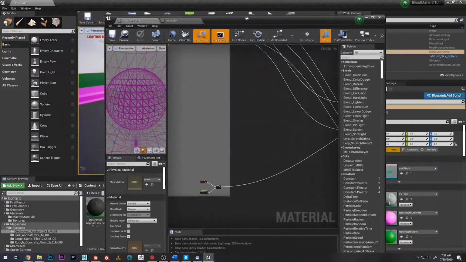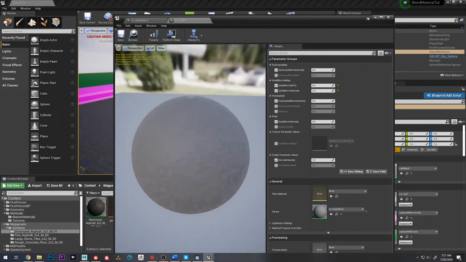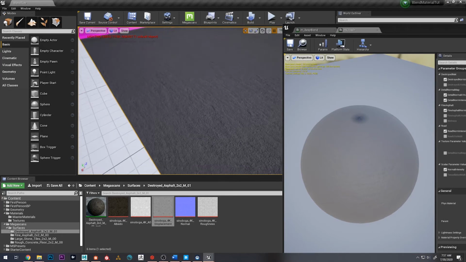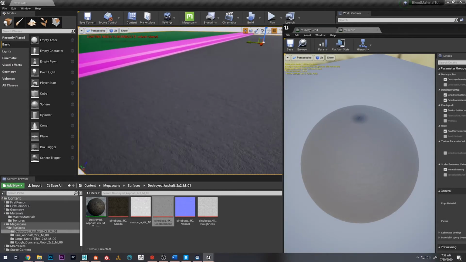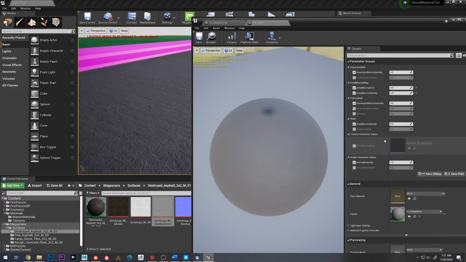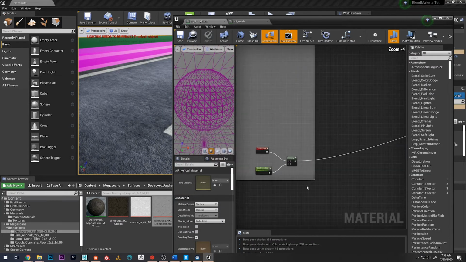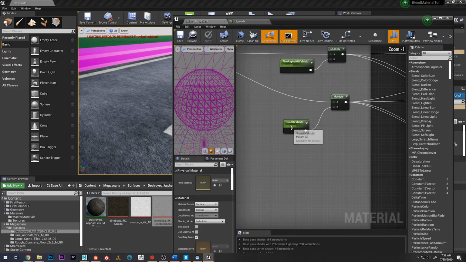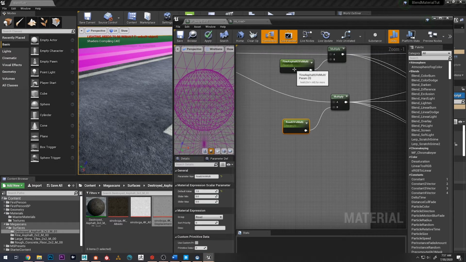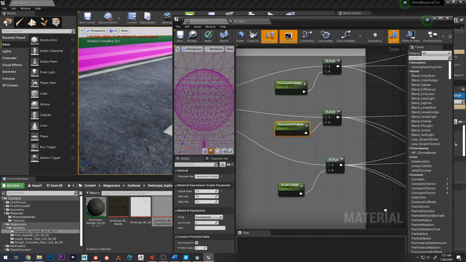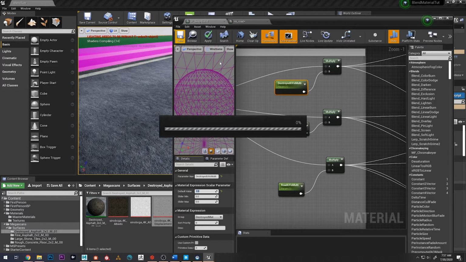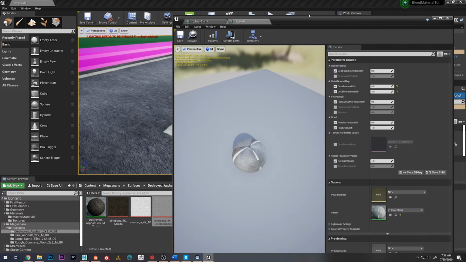Alright. So let's go ahead and move over to our other material. Oh, and I must have done something wrong. So, oh, I know what it is. I should go ahead and set all these defaults to 1. That would definitely help. Perfect. Now let's check out our material instance.